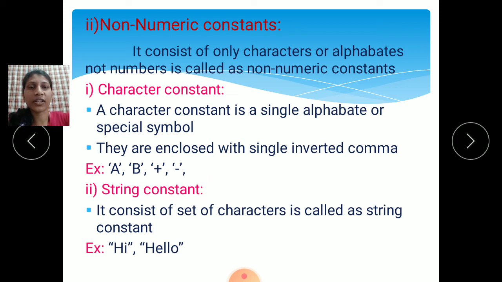Then the second type of non-numeric constant is string constant. A string constant consists of a set of characters. Any single alphabet is called a character constant, while a combination of alphabets is known as a string. In any particular word there are a number of characters, so this is a combination of characters. Combination of alphabets is known as the string.